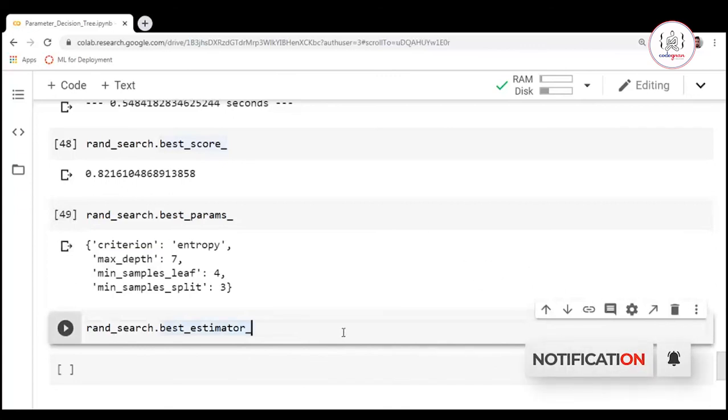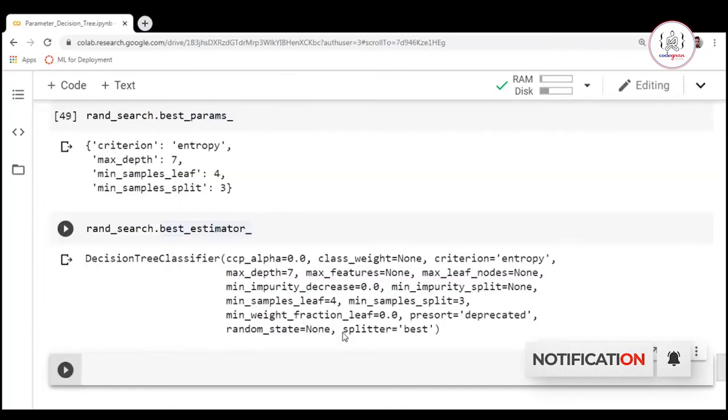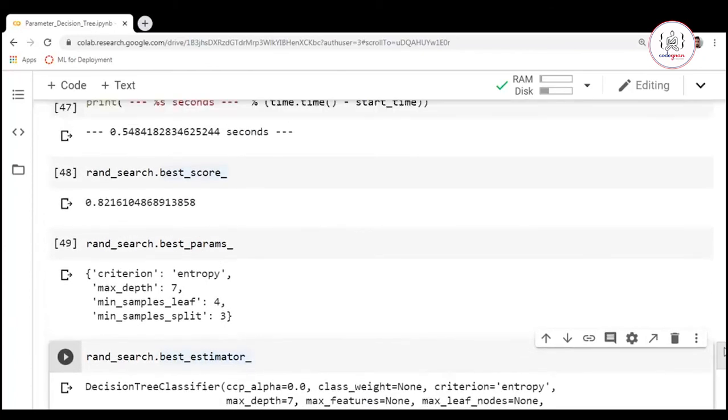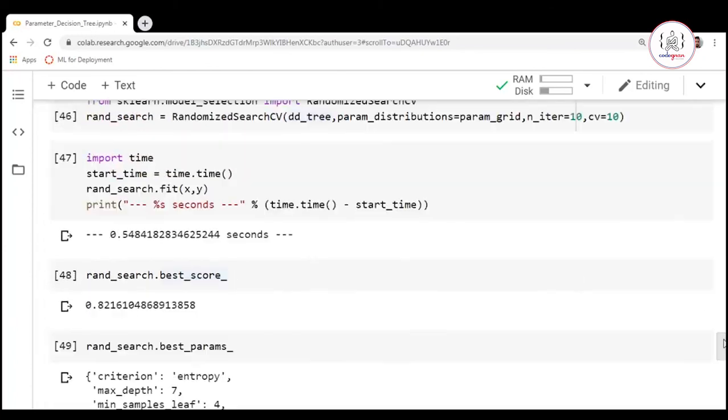Alright, now you can also take the best estimator. Here the best estimator has criterion equals entropy, and maximum depth is 7. So this is your decision tree with the best estimators, or your best hyperparameters. I hope it is clear to you now, and now you can perform hyperparameter tuning for your models.